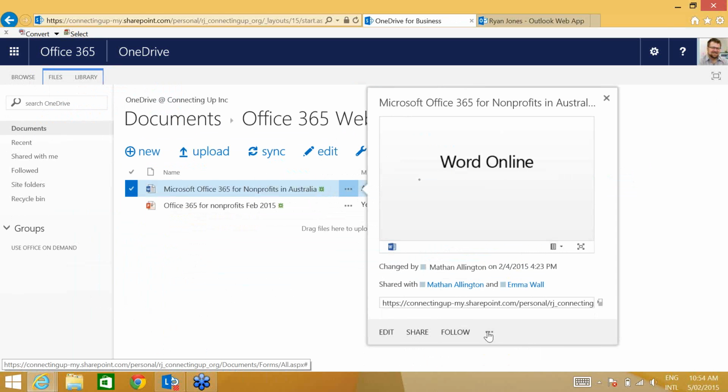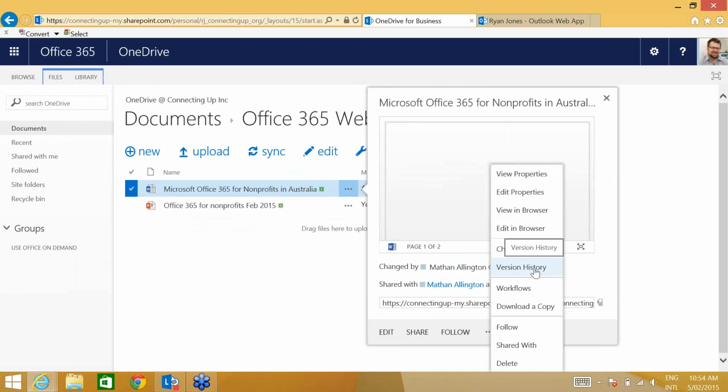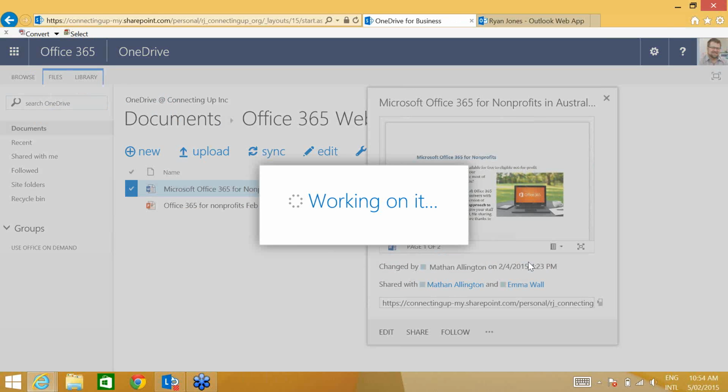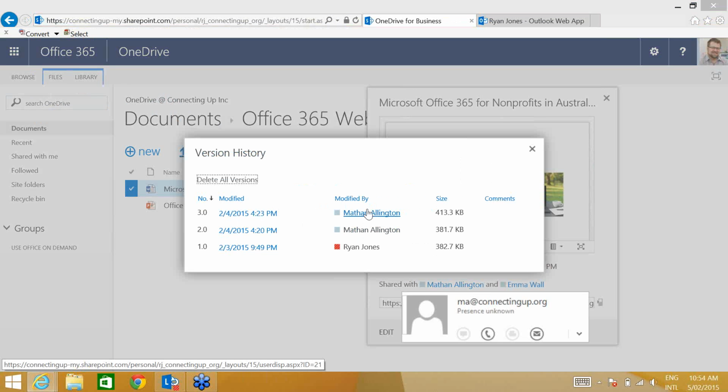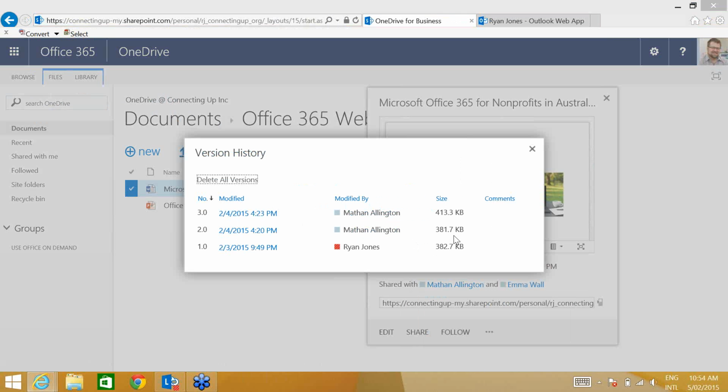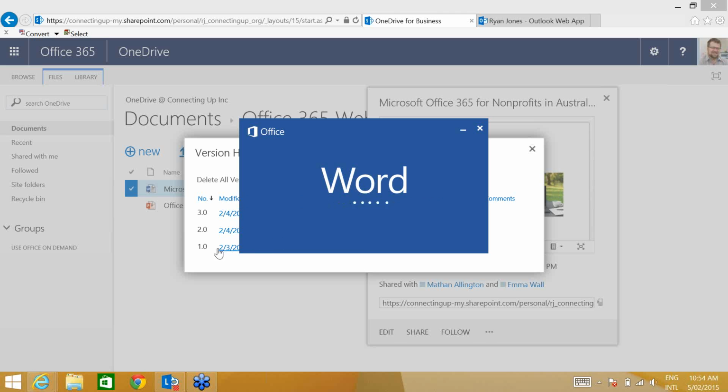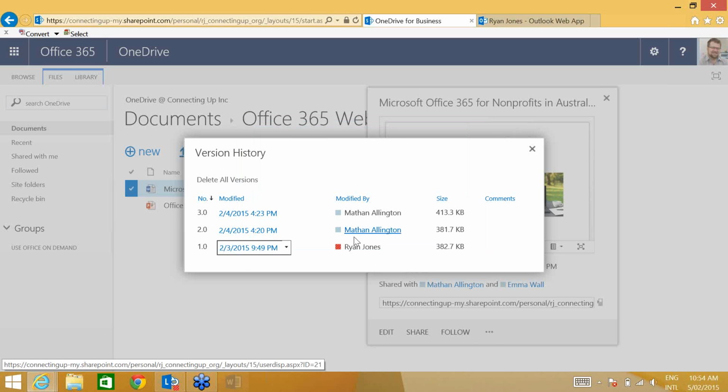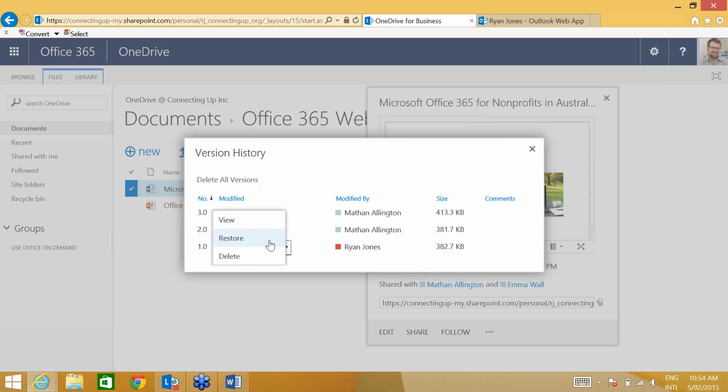I get previews, and I get this great little thing here called version history. And I can see here that Nathan made a couple of edits today, and I can see the size of the different versions of the files. But, you know, I actually just want to roll back to my original version. So I can open that original version and just check it. And it's going to open in my Word. But that's the one that I want, and I can click the little menu button next to it and restore it to that version.